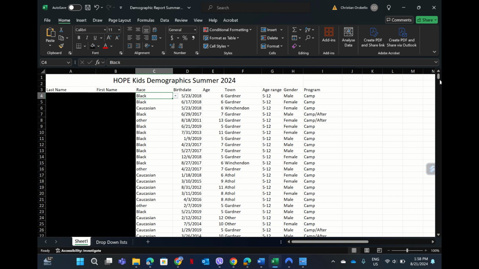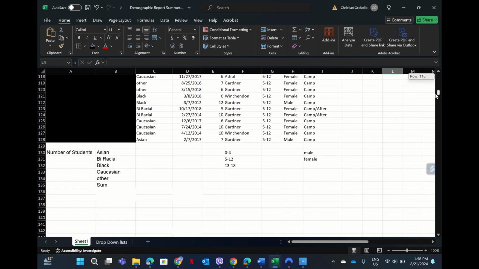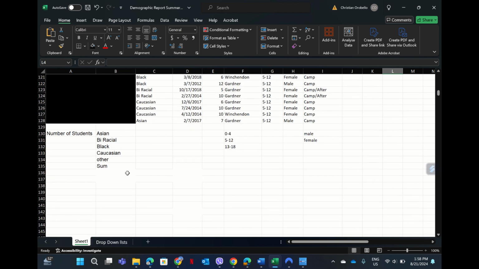So what we can do from there, though, once you've created this spreadsheet, is figure out what to do with the information. So my funder now wants to know how many I have in these different categories. So if I want to find out the number of students, under this blocked out area, you can see that there would be names if I didn't block them out.